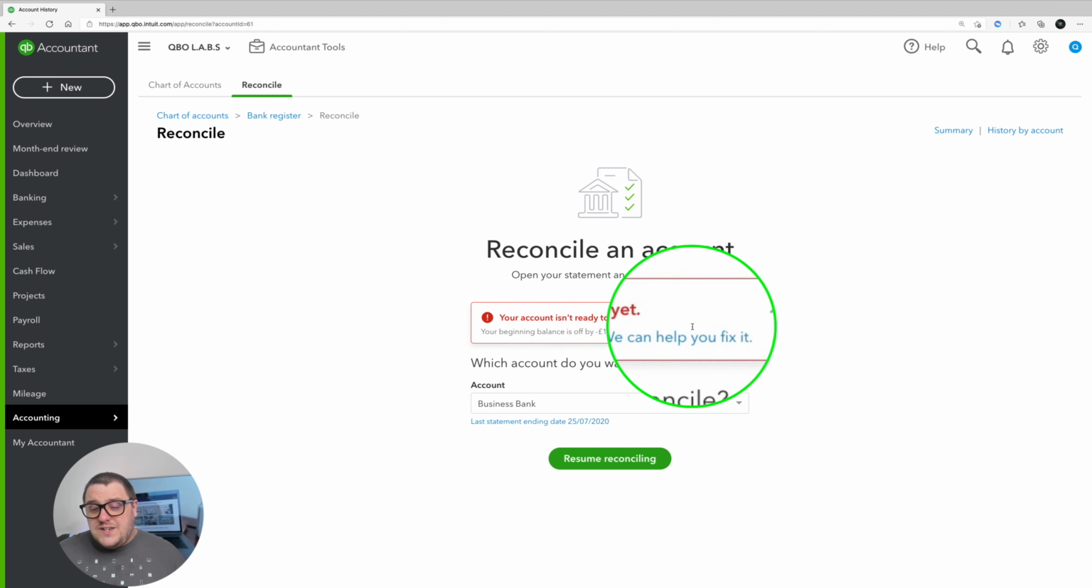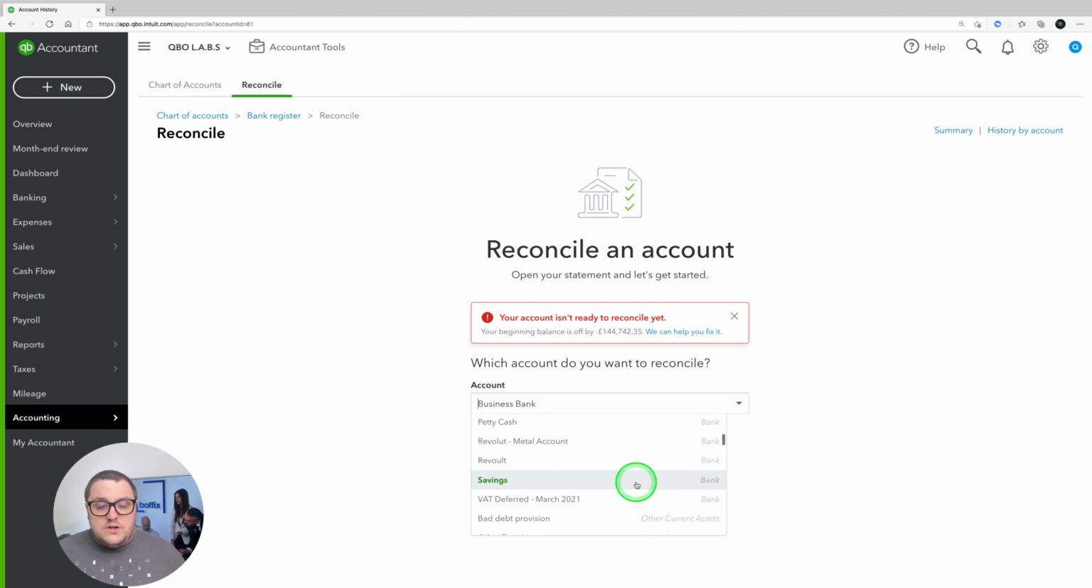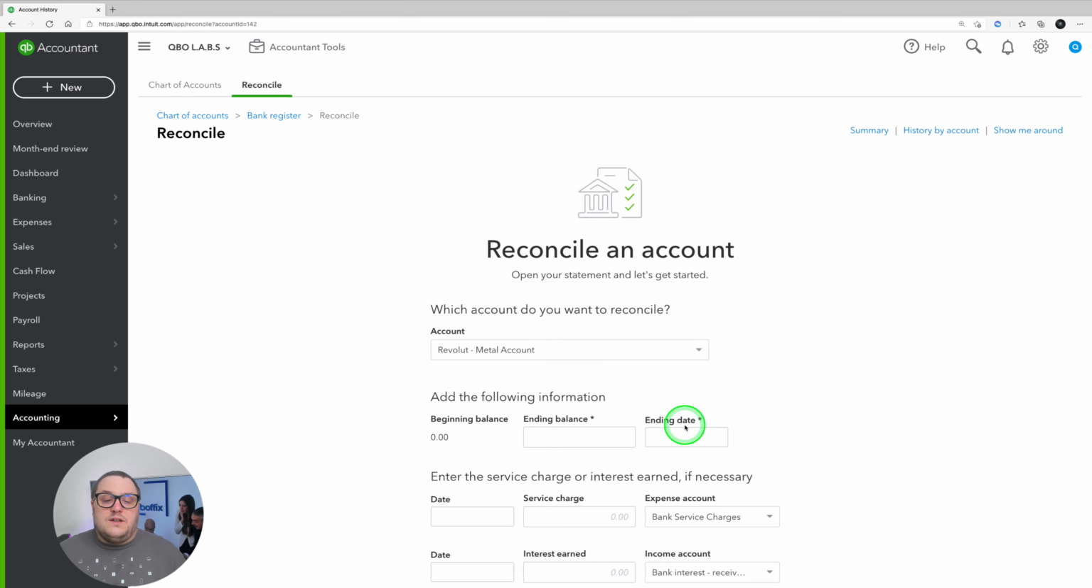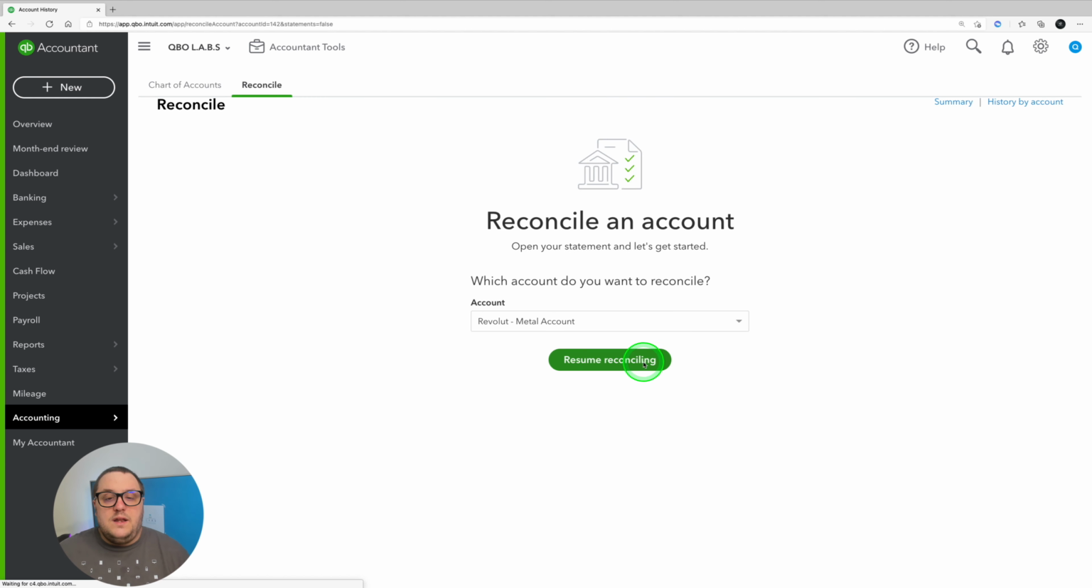Now, if you have any error messages here, don't ignore them. Always look at them. It's going to tell you exactly how to fix it just there. But if I choose a different bank account, and you can use this box to move to a different bank account, you're going to see a page looking like this. And on this page, what you need to do is get yourself a copy of your bank account. Why? Because you need to know what the balance is going to be. Say my balance of today is £3,523. I would need to include that in there, put the date, press start reconciling.